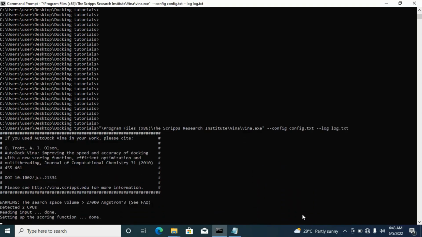Once you hit enter, the reading for the docking will commence. As you can see, it's already analyzing certain things. Okay, for me, the reading is done. The setting up for the scoring function, as you can see from your down left, is done.